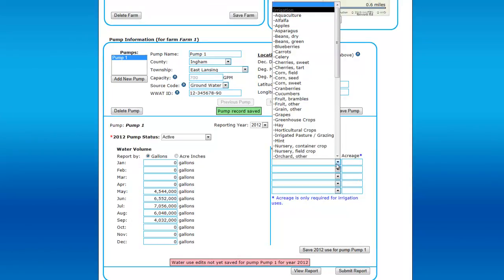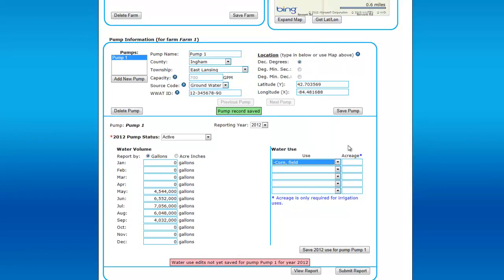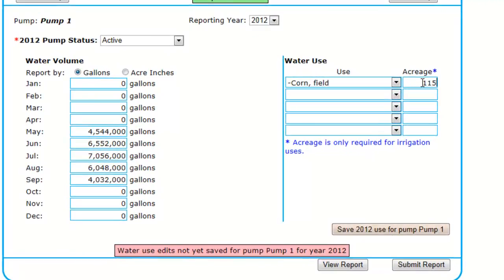Now, indicate the type of water use using the drop-down menu and note the acreage for all irrigated uses. When finished, hit the Save button for that pump and repeat this process until you've added water use data for every pump. Note that a green box reading Water Use Record Added appears after you have saved that pump's water use information. Now we'll add the information for the second pump.